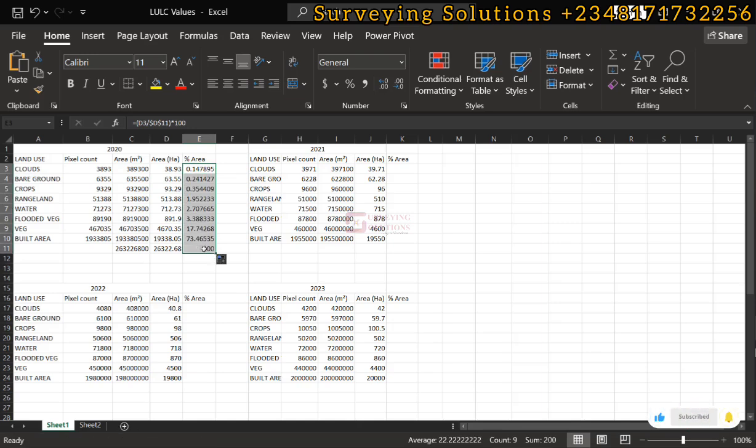The reason why we are seeing 100 is that it's telling us that all the values we have here sum up to 100. So that's a check to know that your percentage is calculated correctly. We have the highest to be built up area, followed by vegetation, then flooded vegetation, water, rangeland, crops. As we said earlier, your own land use might not be the classes that we have here. However, this is the procedure you are going to follow. You can do that for 2020, 2021, 2022 and 2023.